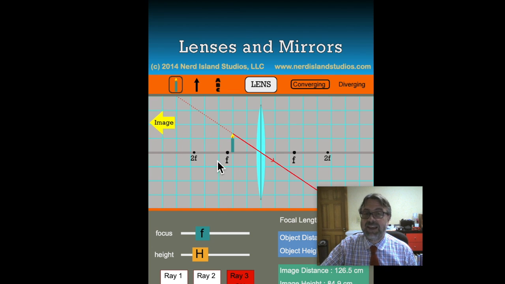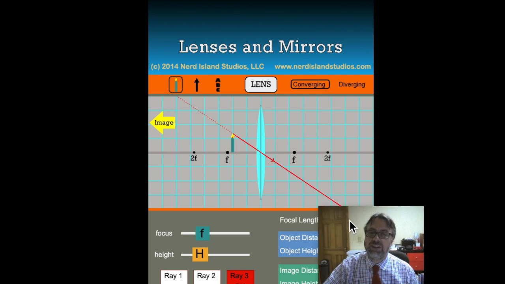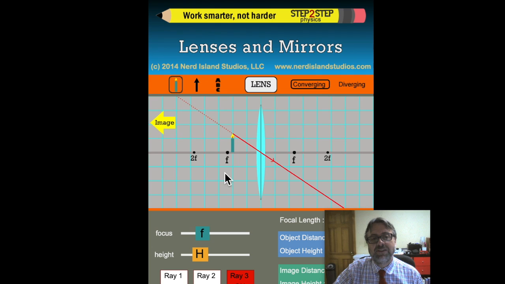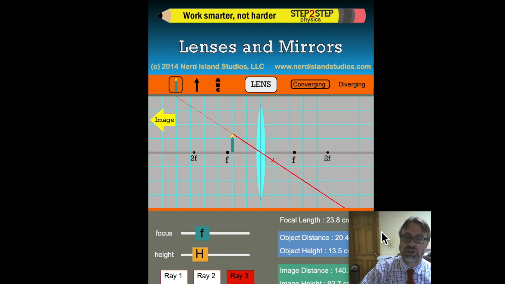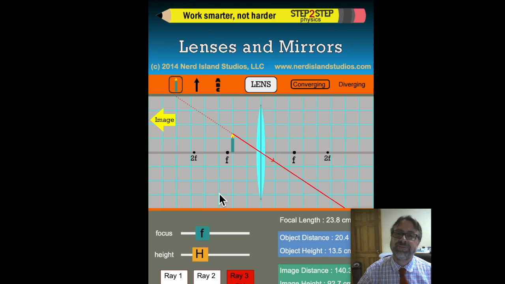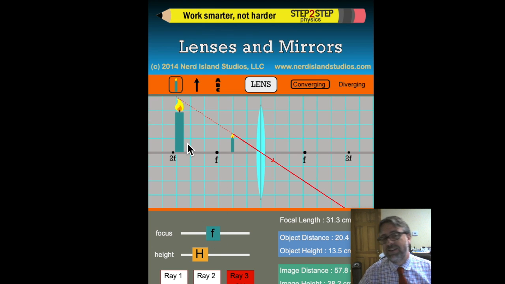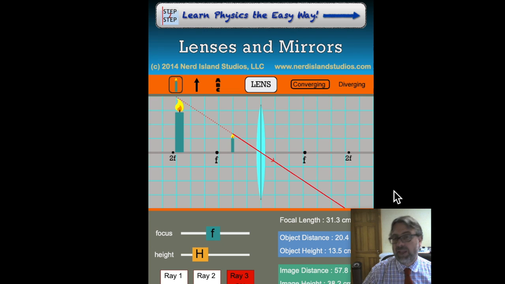So if that's the case, what you can do is you'll need to be able to change the scale. Probably the best bet is to change the focal length, perhaps. Let's see. Focal length, there we go. You can reduce the focal length until the image comes into view.